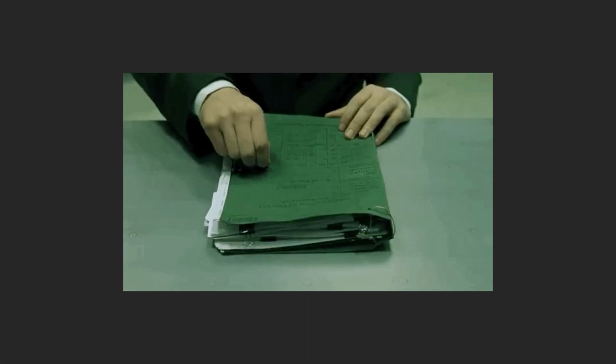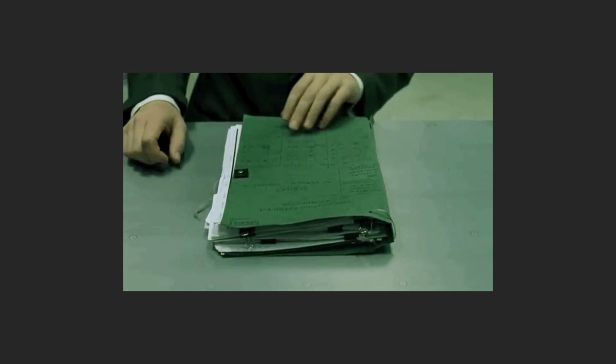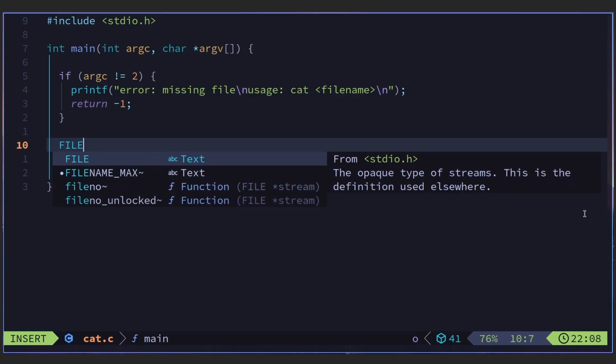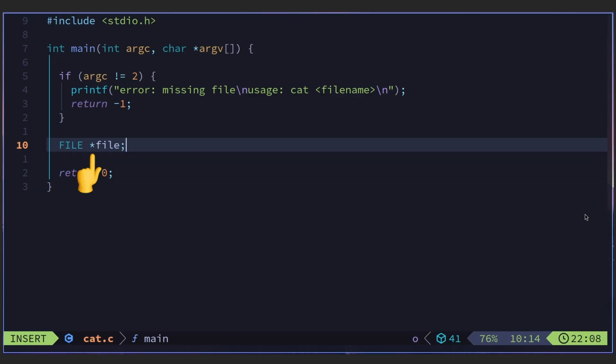Now, step 2 is opening the file for reading. So we need a variable to hold our file. Fortunately, C has the FILE object, all uppercase. Now, all of our functions to open, read, and close the file actually require a pointer. So we need to make our file a pointer object. We're just going to add this little star right here.